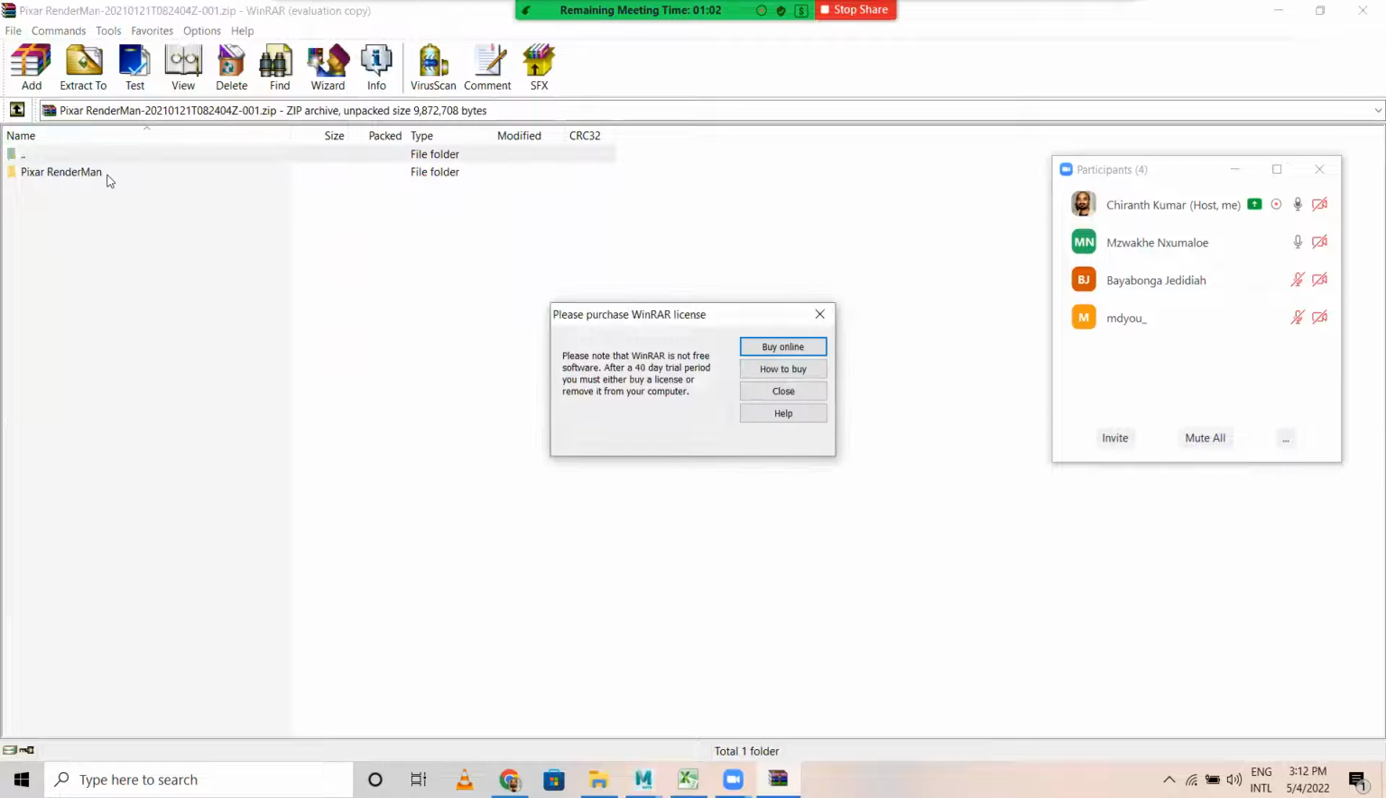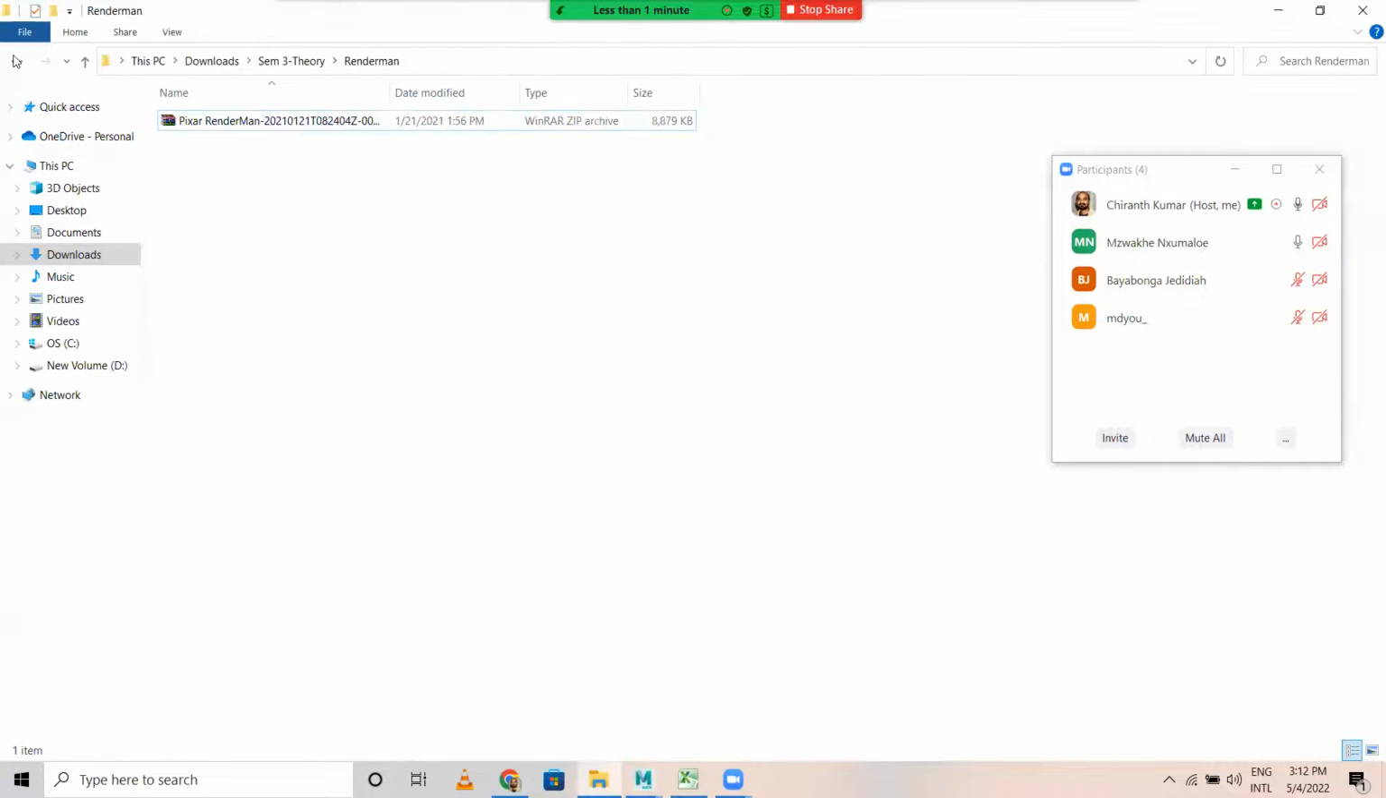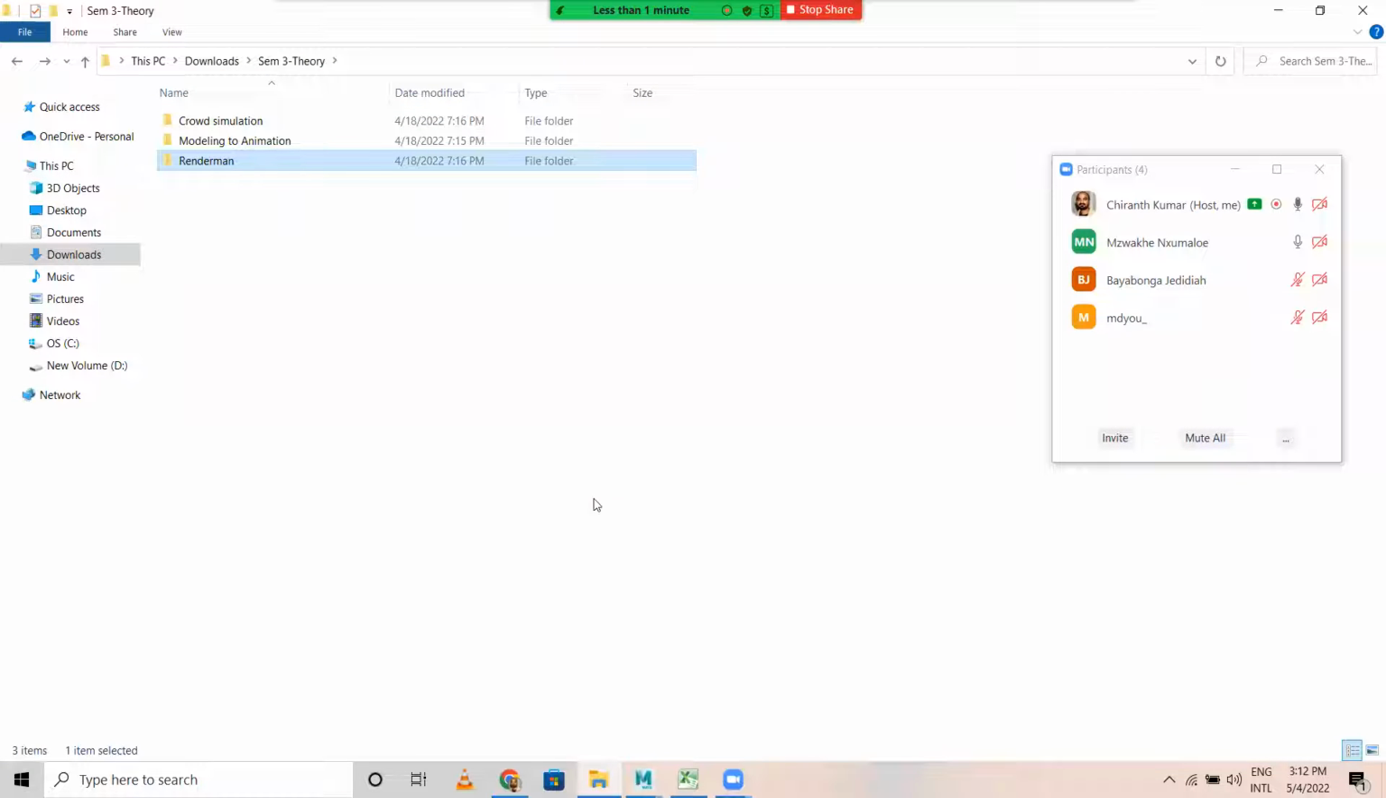Actually with renderman, you have done Arnold lighting, right? So just go through this Arnold and renderman, you might get somewhere around 15 to 20% of the marks questions from here. So learn all this: crowd simulation, renderman, modeling to animation. Be prepared. Do let me know if you have any questions.